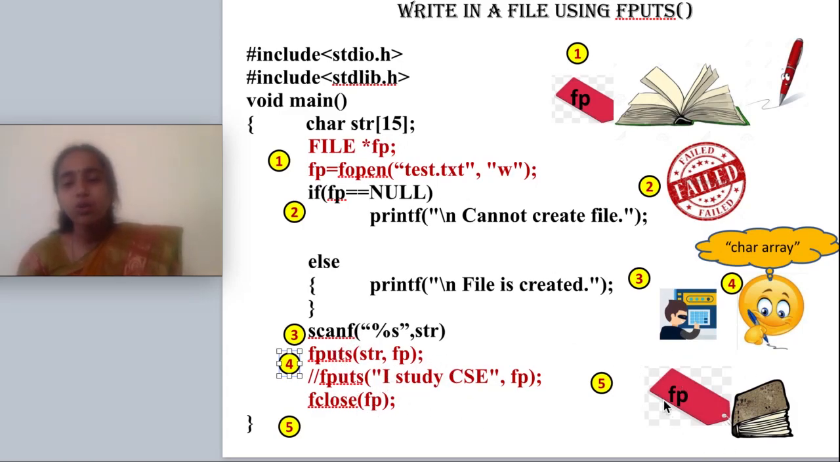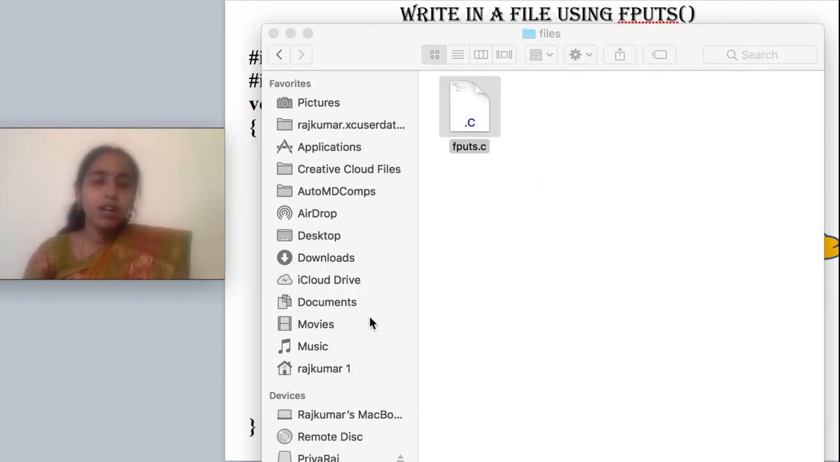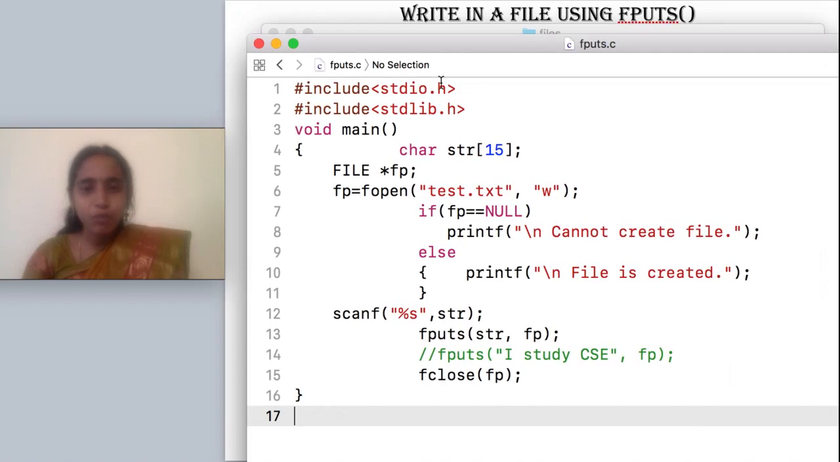At the end I have to close the file using fclose of file pointer. So this is the program. Now we are going to run it and see how the output comes. This is a folder where I have the file fputs. I have fputs as a C file, the same program which I explained now. I have stored it in a file fputs.c.